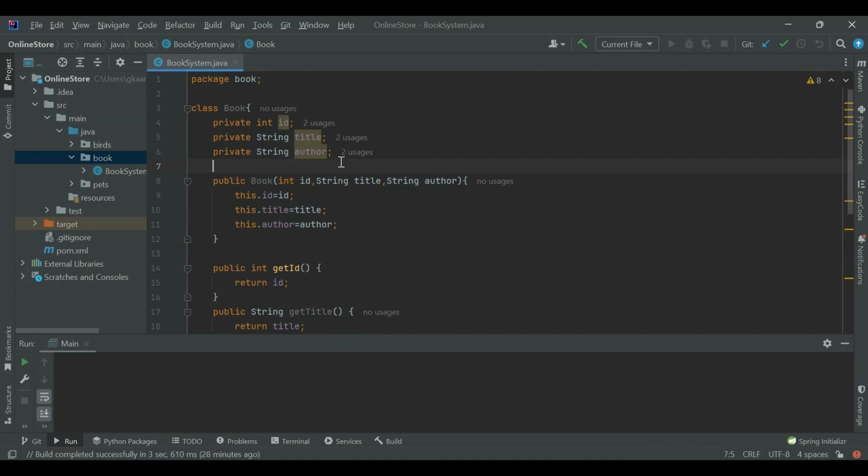And I also told that we'll have to perform some operations such as adding these books into your library. So we'll have to have logic for handling the operations such as adding, removing, or finding them.